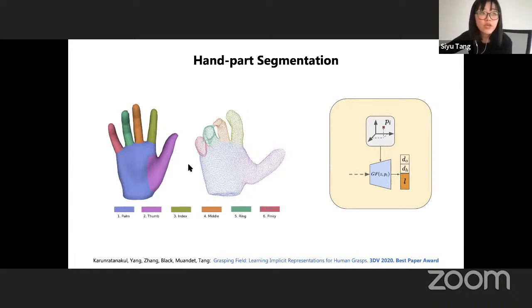What we did is we also fit the MANO model, without interpenetration and contact optimization, to the marching cubes output. In order to do that, we have a hand part segmentation. This is the MANO hand, and we also have the hand segmentation. For our grasping field, besides the distance to the hand and object, we also have a label saying whether this point is on the hand, and what kind of part label it is. This semantic segmentation makes MANO hand fitting very straightforward.